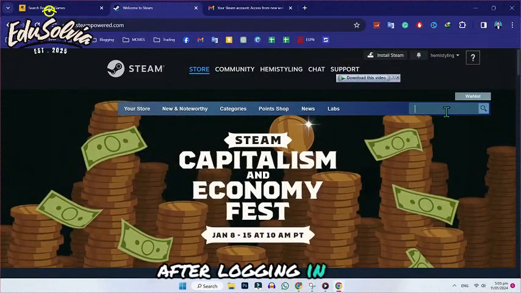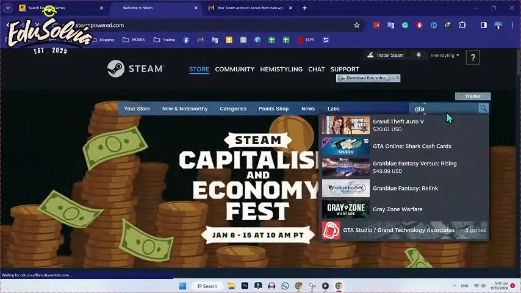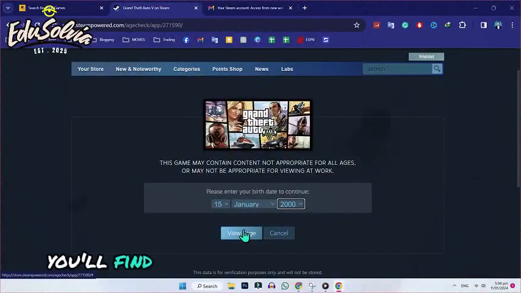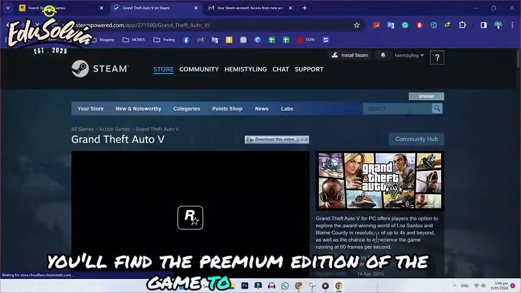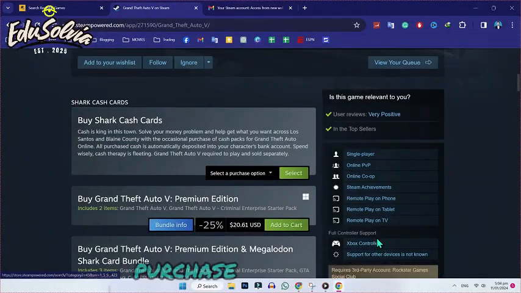After logging in, use the search bar on Steam to look for GTA Vice City. Select the game and enter your date of birth when prompted. Click on View Page, and as you scroll down, you'll find the premium edition of the game. To download, click on Add to Cart and complete the purchase by selecting Purchase for Myself.